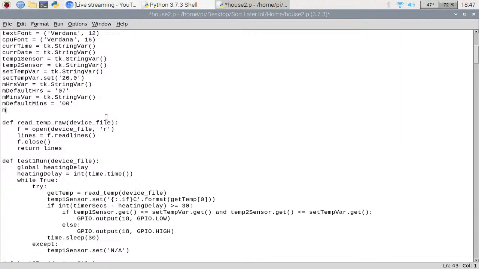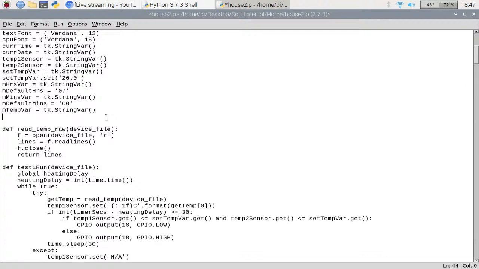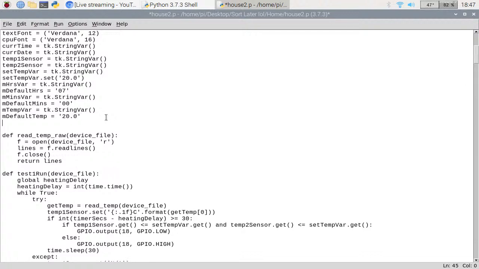And I want to have a morning temp variable equal to tk.StringVar, and I want to have a default for this one as well. So this will be default temp, and for the morning I'm going to set it to 20.0. Like I say, all again working as strings.